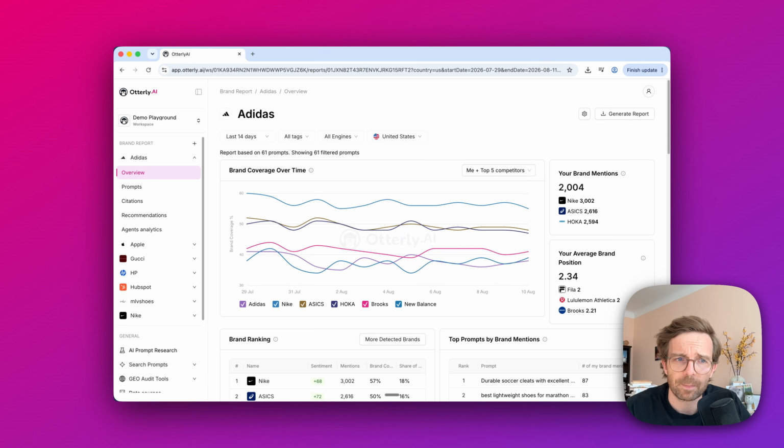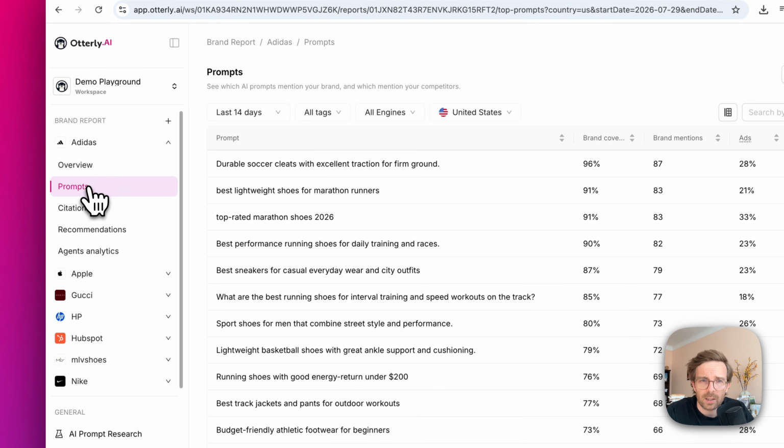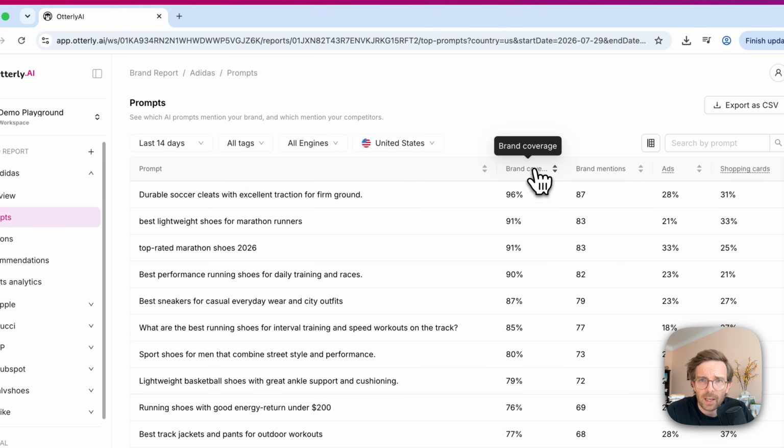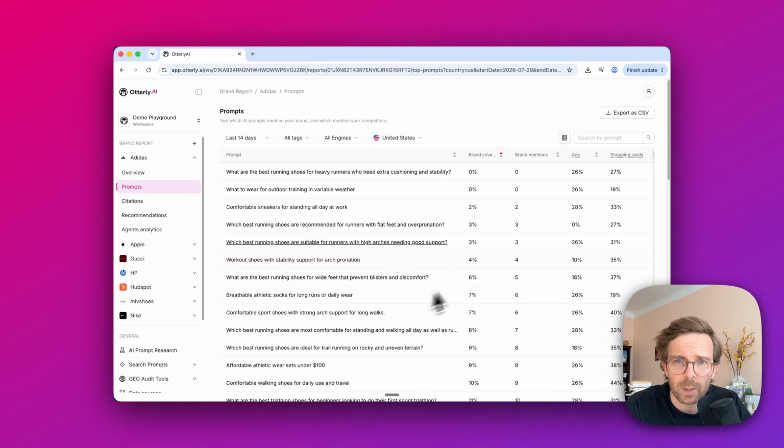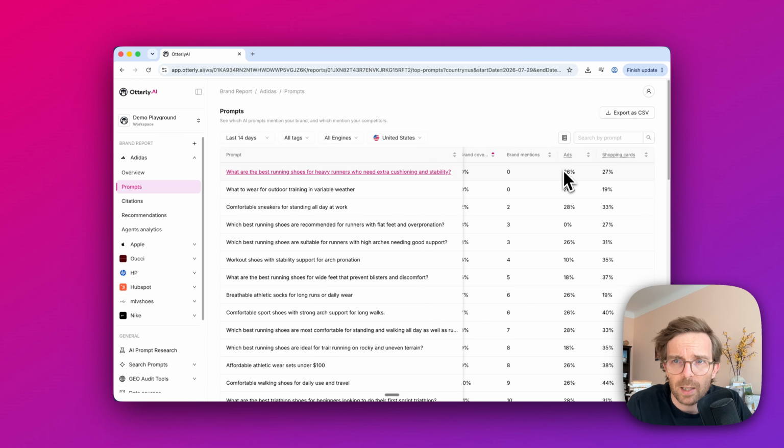One of the first things I usually do is look at the prompt list and sort based on the underperforming search queries. Because what you already see here are the queries and topics where we are not really part of the conversation. You can see here in my Adidas demo account, I do have a couple of search queries where I'm not visible at all, I'm not mentioned at all.